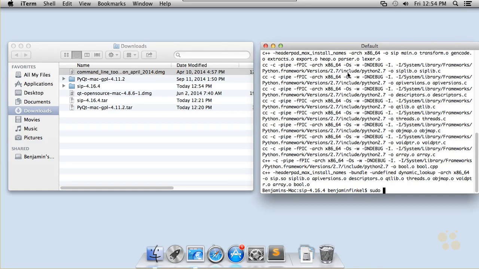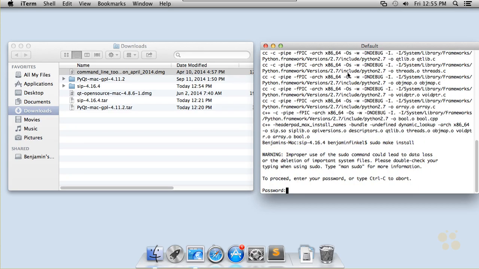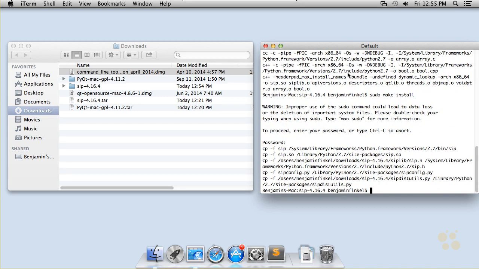Then I'm going to call sudo make install. That's actually going to make the installer for SIP. Hit enter. It wants to know my password. Key that in, and there, it went ahead and installed SIP inside of my Python 2.7 site packages. So now the SIP library is available to Python.